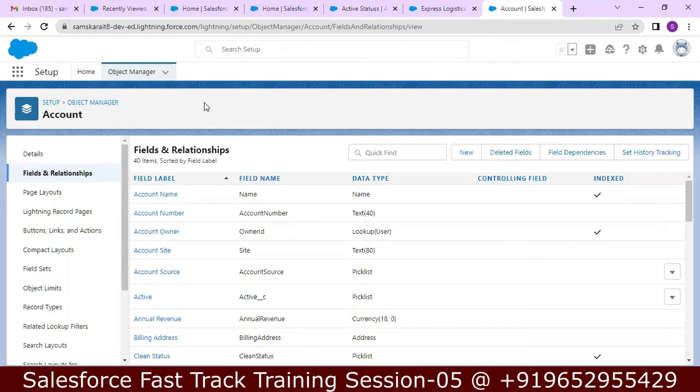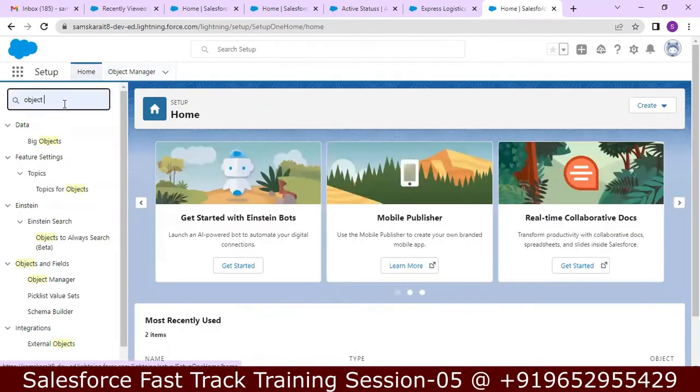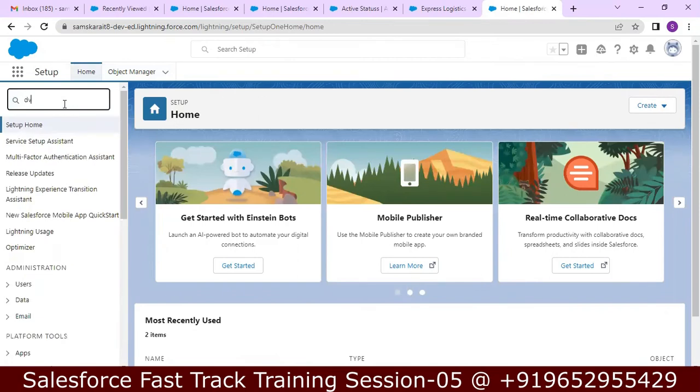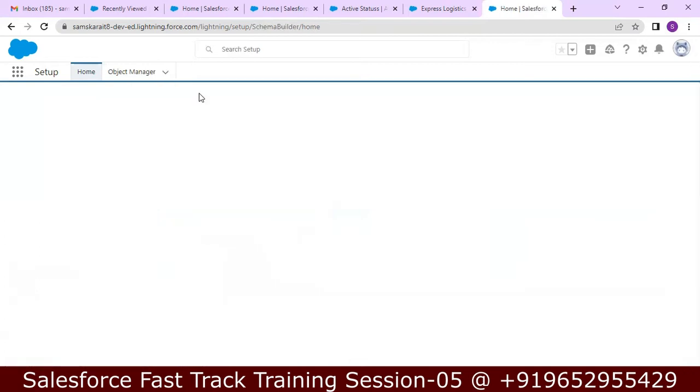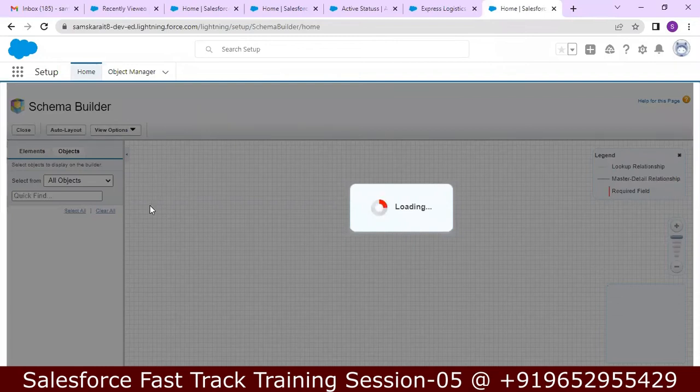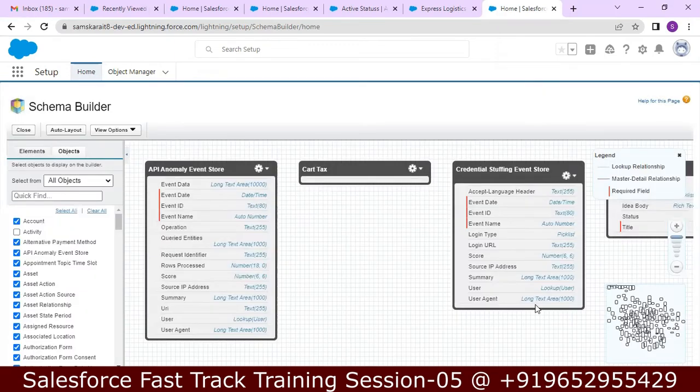In the Schema Builder, go to Setup and type Schema Builder. It is a graphical representation. Schema Builder is a graphical representation tool. It shows object structure in pictorial format on the canvas. We call this the canvas. It shows in pictorial format. See, all these are objects. It is showing all objects.